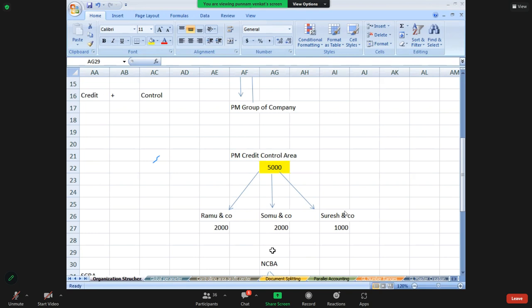Sir, one more doubt. How will you link the company code and segments? It will come in the assignment, ma'am. Don't hurry.